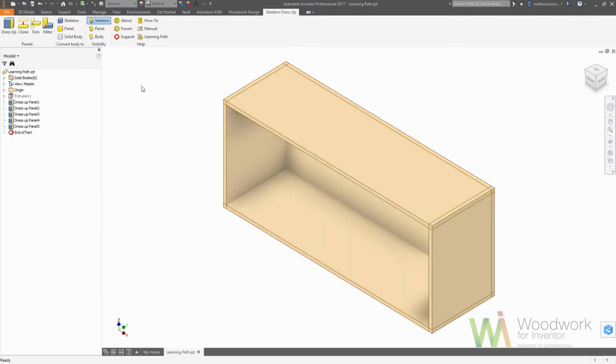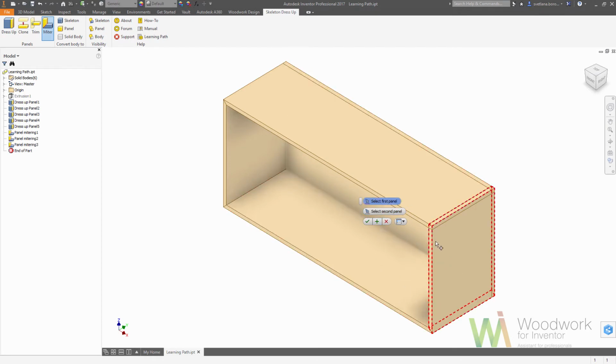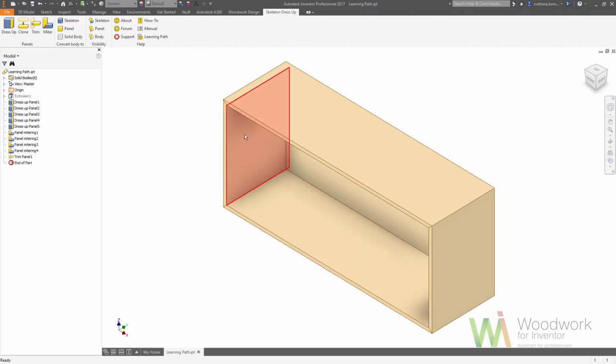When the skeletons are not visible, we can use miter to select pairs of panels and make a miter between them. Okay, and we have a 45 degrees cut, so we can close this window. Now we are going to the trim. So we are choosing what panel to trim, and it will be trimmed by all surrounding panels.